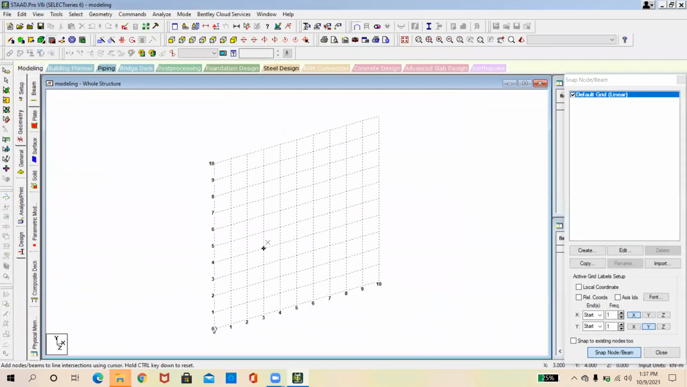So in this workspace, here we have a grid. This grid is called the snap node or beam method. In this method, we directly place the node and then place the beam, so that it automatically selects the grids and the spacing between the grids. In this way, in this plane, we directly add the nodes and beams to the structure.